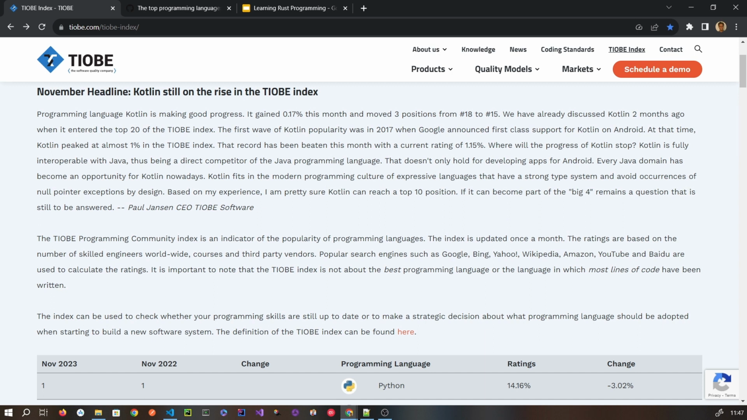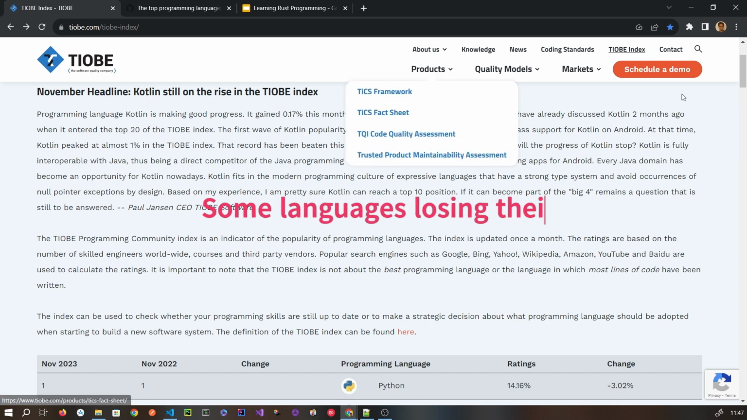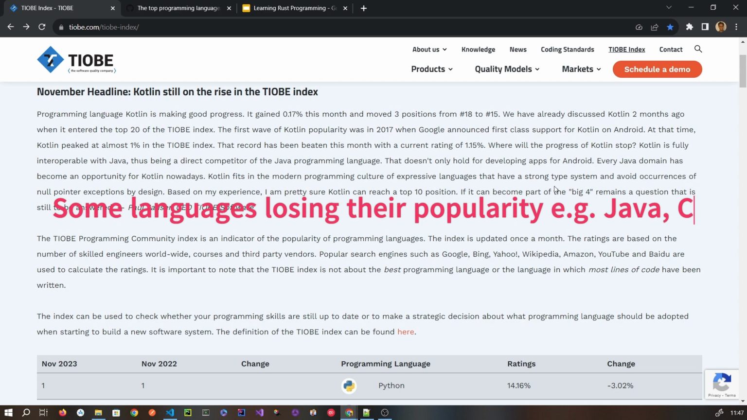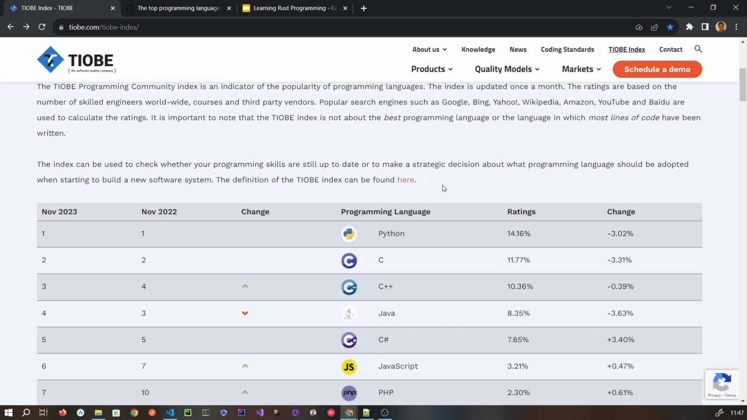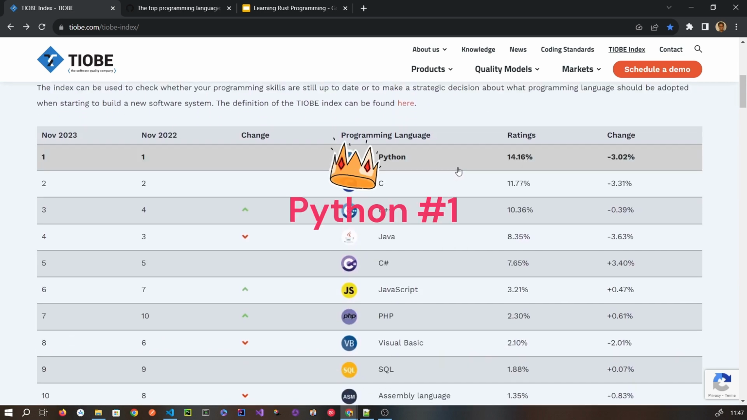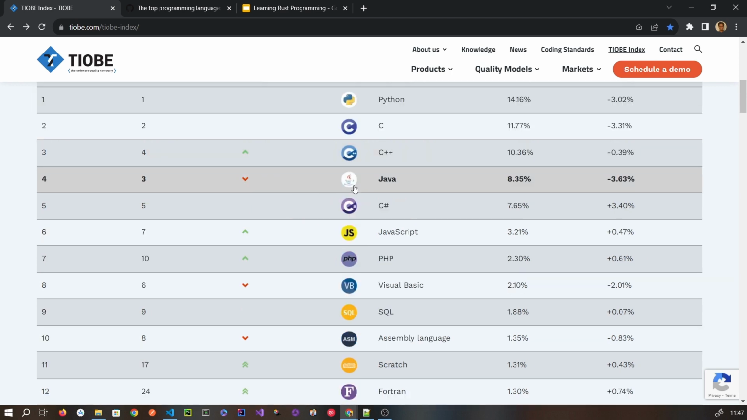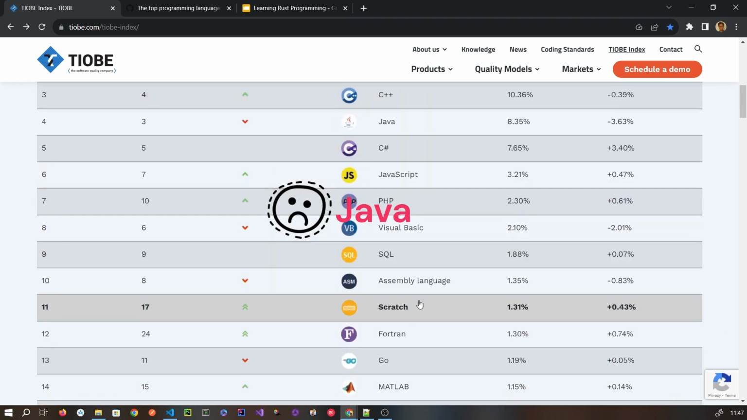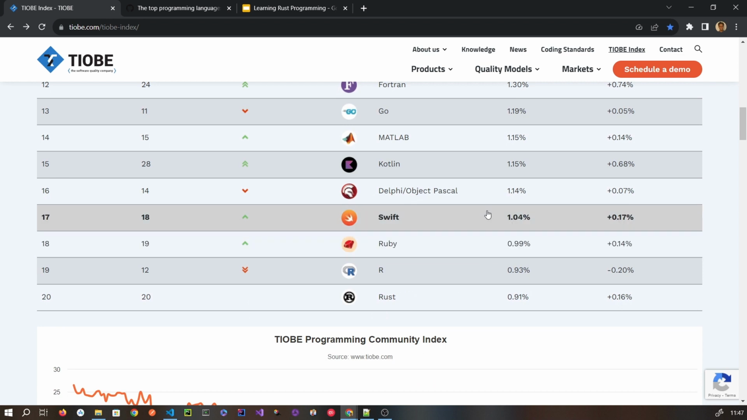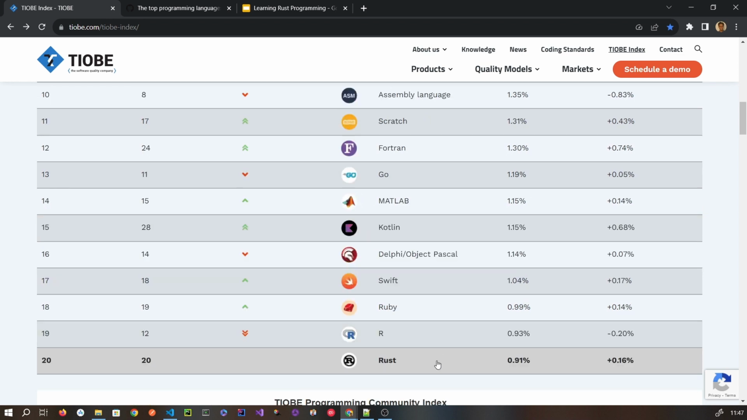You will see many popular languages of the past, like Java and C, are losing their market, with Kotlin and Rust rising. Python: here you can see, as per popularity, Python is at number one. The index of Java, it is losing its place. Visual Basic, assembly language, Go, they are losing their place. Newcomers like the Rust language are at 20.